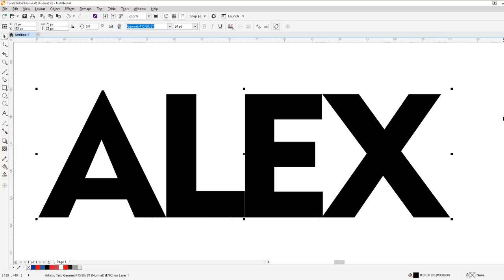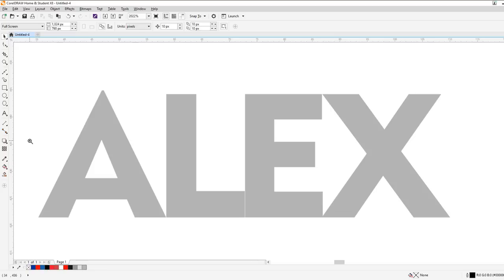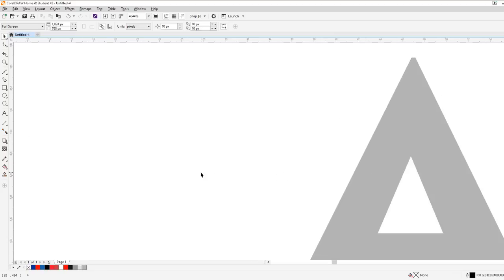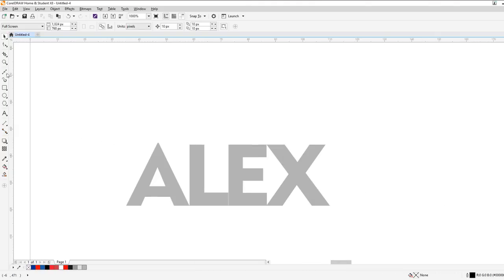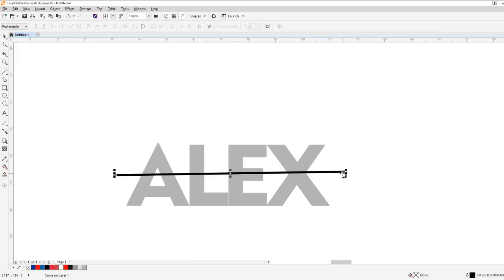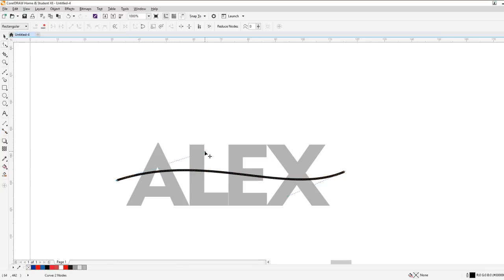Now I'm gonna make this maybe just gray for now, like that. I'm gonna zoom out. Okay. So now again, Bezier tool. Click here and go like that. It doesn't need to be straight. And click on this and then make it a curve. Convert to curve. And then you can just basically make a curve like that. Right.